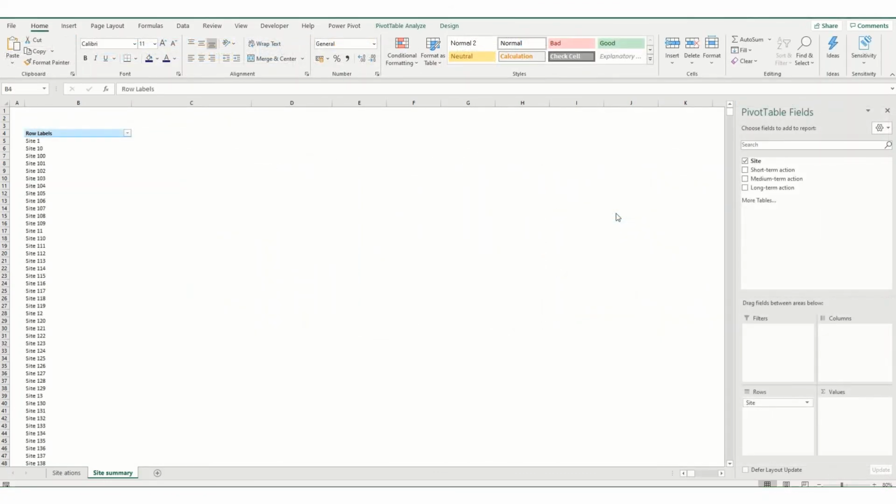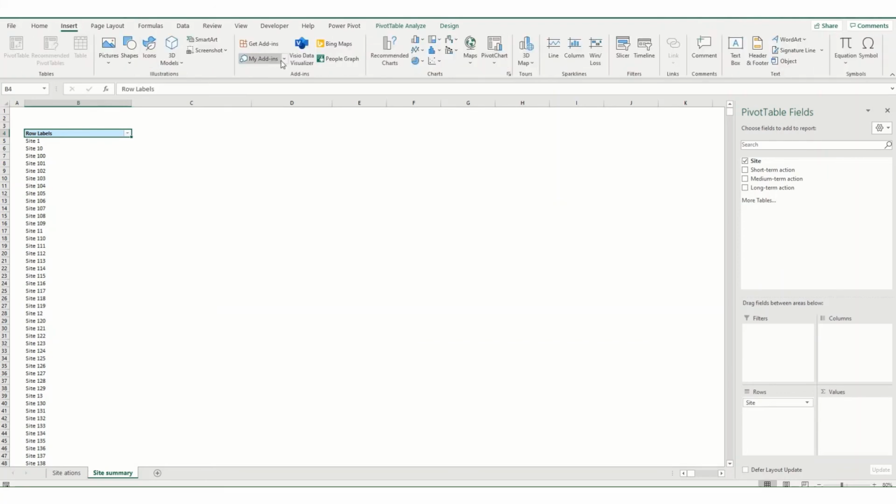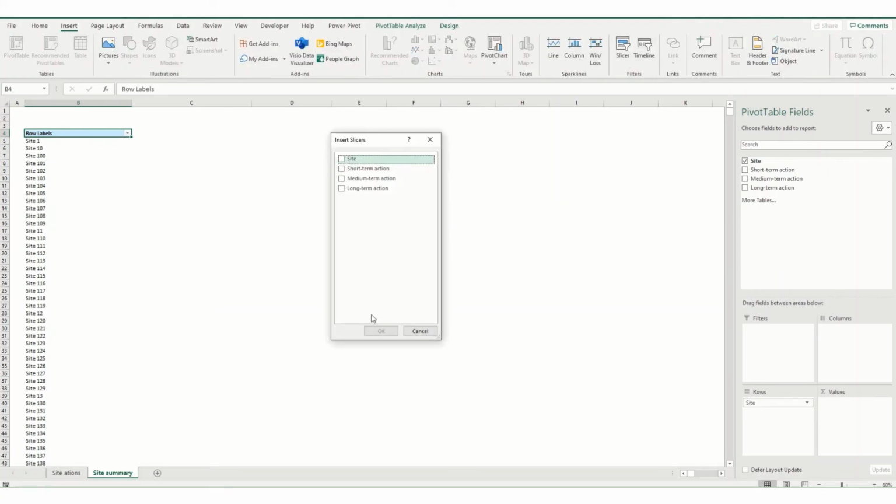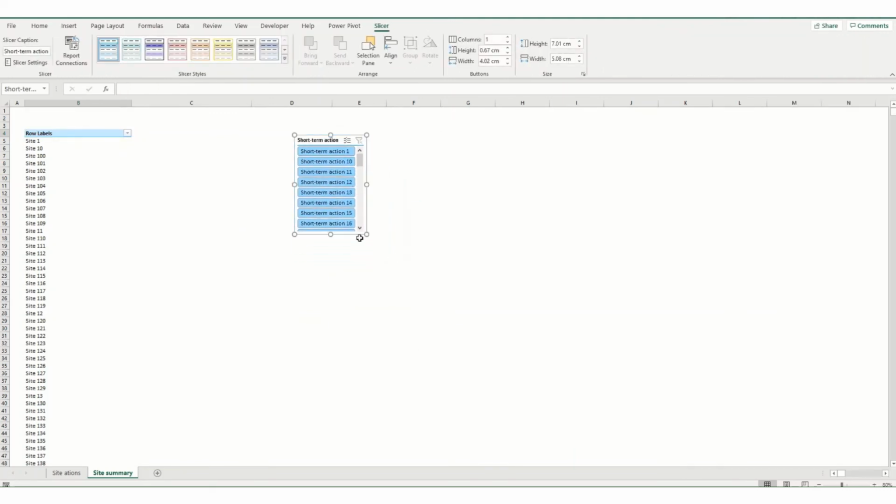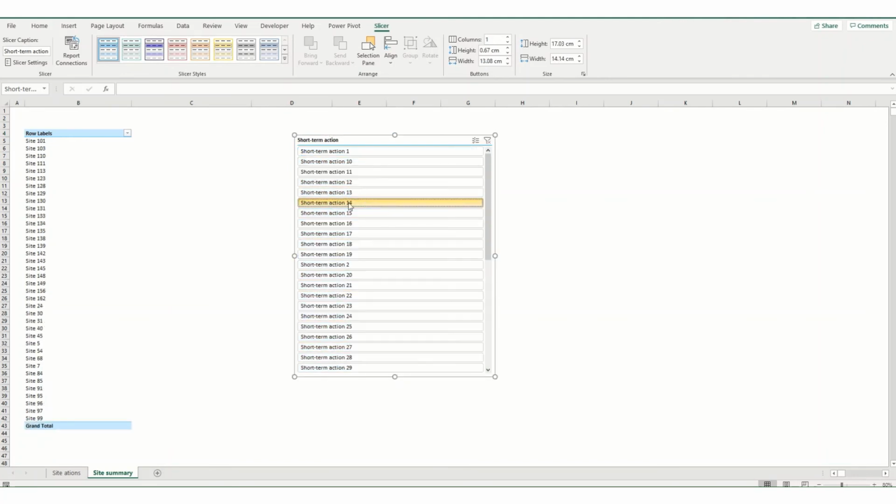Now the other use for slicers is they can act as a slightly more dynamic way of filtering your data. So if we click in here, go to Insert, our slicer, and click our short-term actions, what we'll get is a list of short-term actions, and we can click on any one of those and it will give us the sites that that one is related to. Equally, if we were to select multiple ones, it would give us the sites that those 3 actions were relevant to. Obviously, depending on your data set, this can be quite useful. You can also use multiple slicers to filter by multiple values.